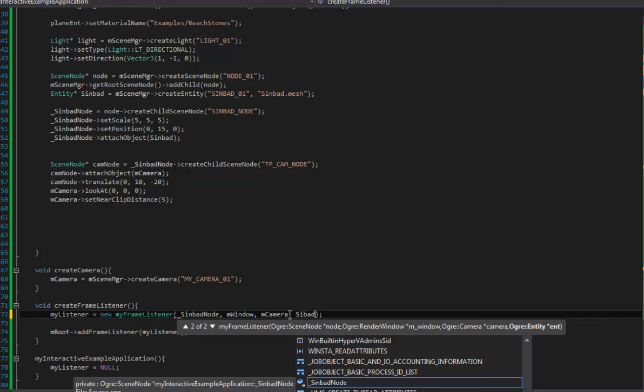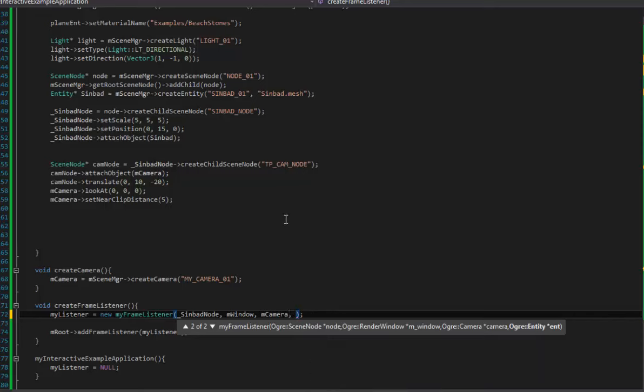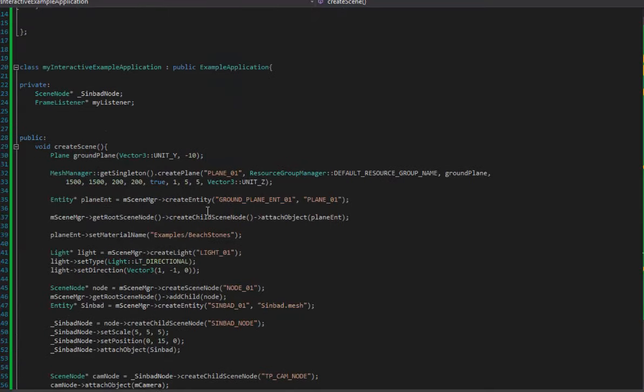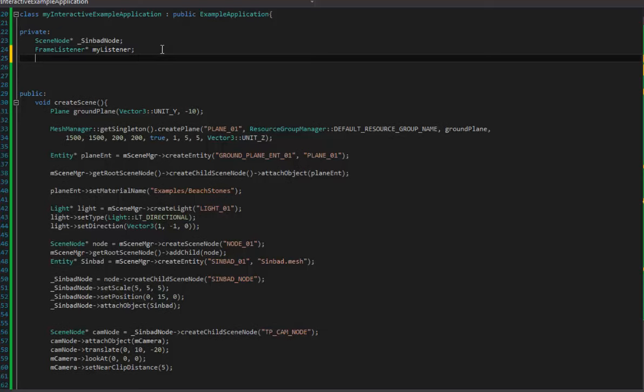I see the issue here: I don't have access to it, because the Sinbad entity that I'm creating is a local pointer. So I'm going to have to move this up as a private member variable. Let's make this an entity pointer. Let's call it Sinbad.